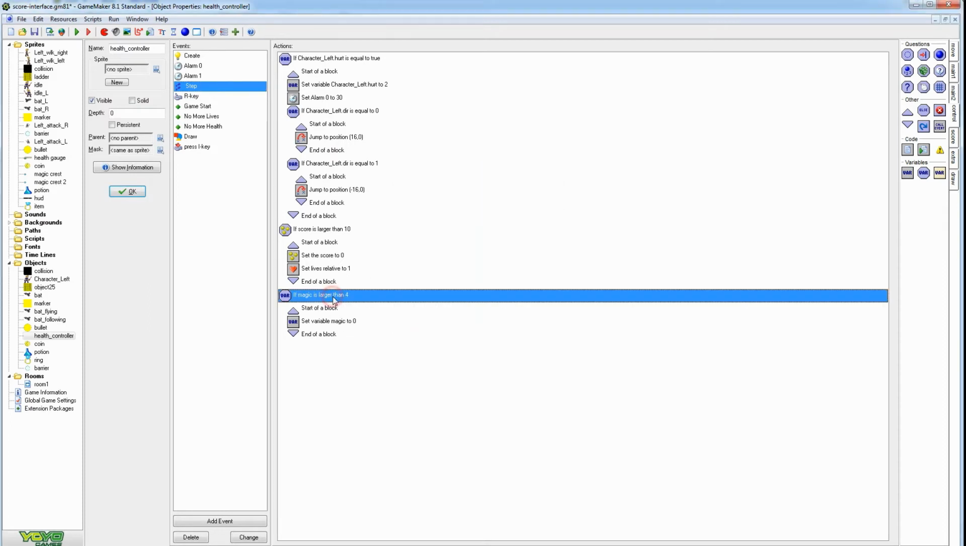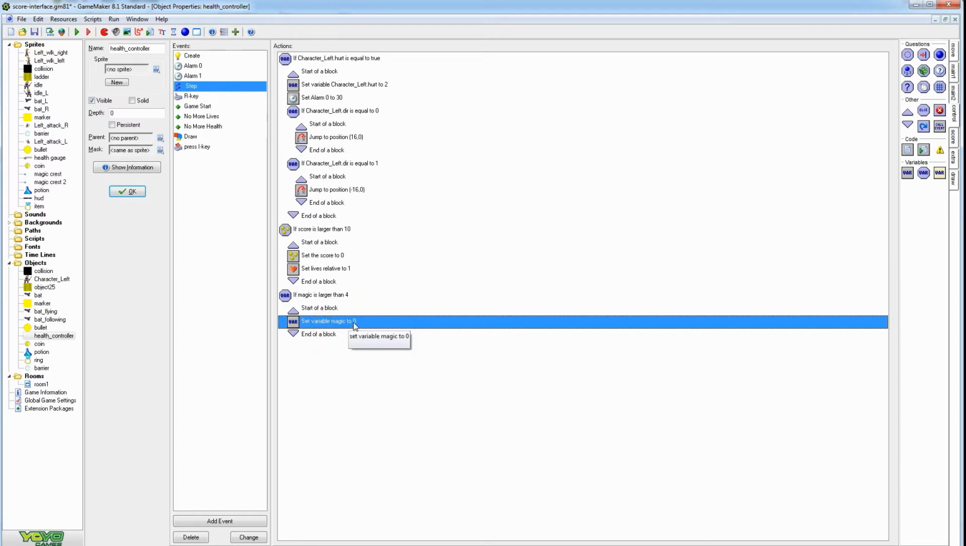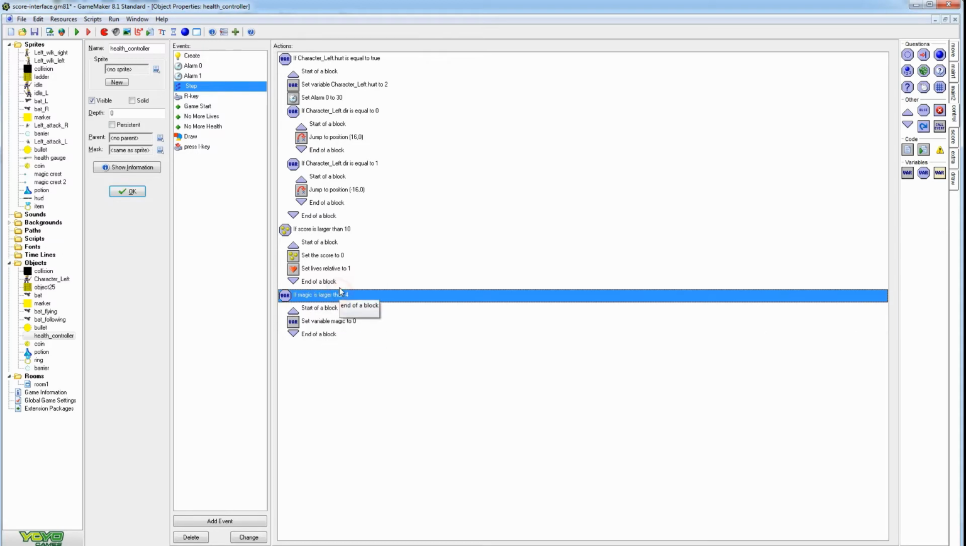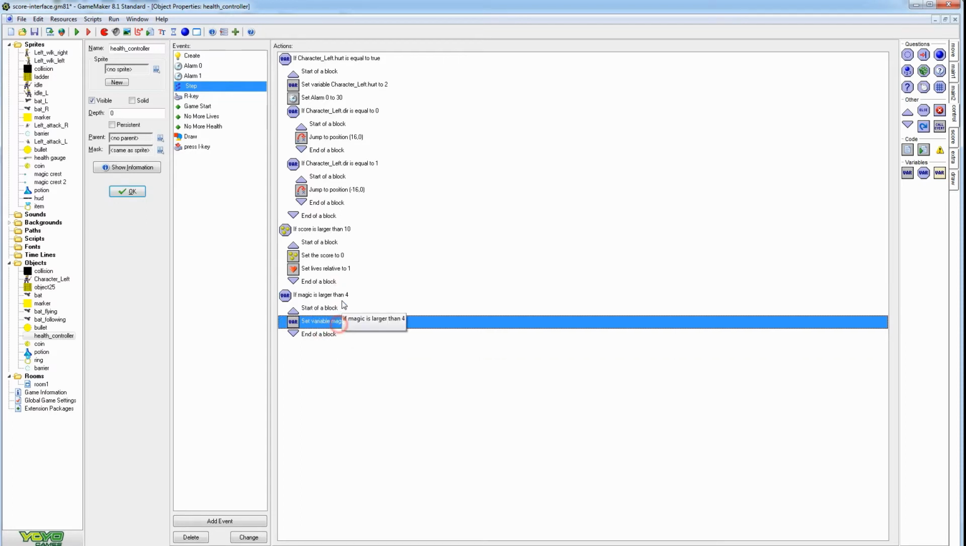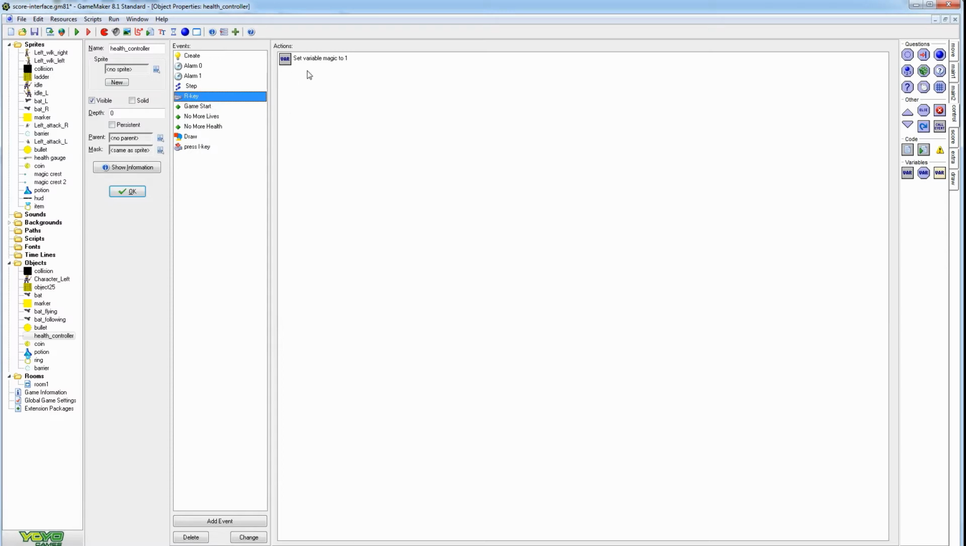So it can't exceed 4 because we only have 4 spells, theoretically. So if the magic is larger than 4, then set the magic back to 0 so it loops. So when you press 1, it goes to 1, 2, 3, 4, and resets back to 0 because it's larger than 4. So that will reset our looping magic spells. So now when we press right, it'll do that.